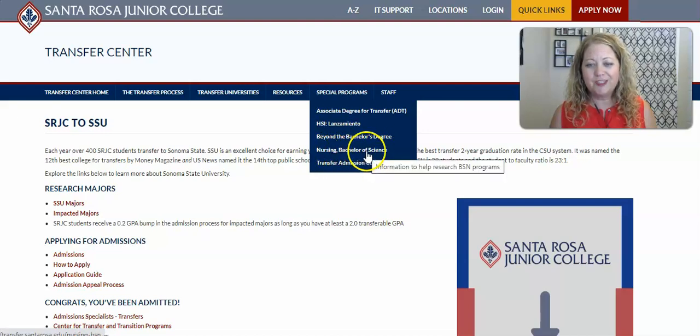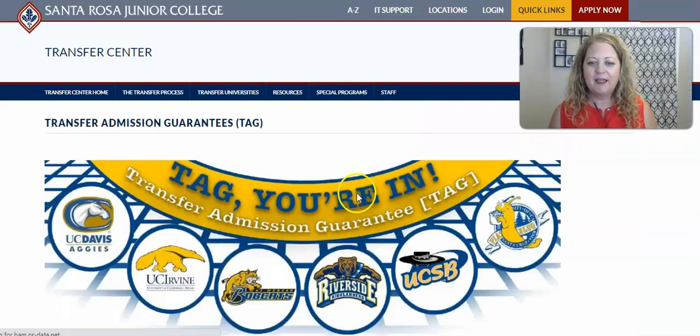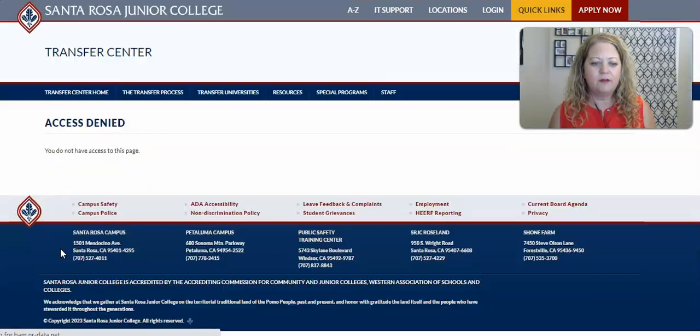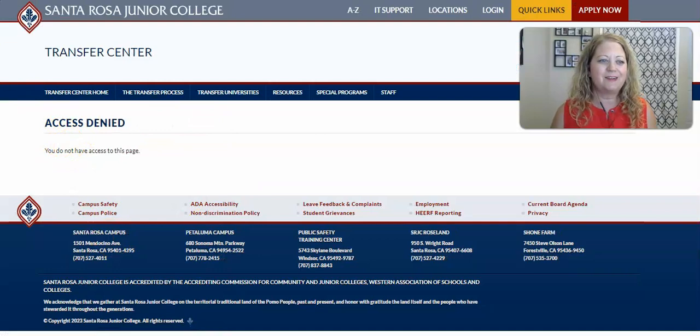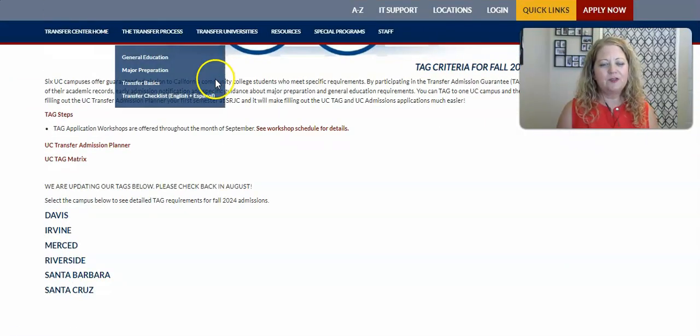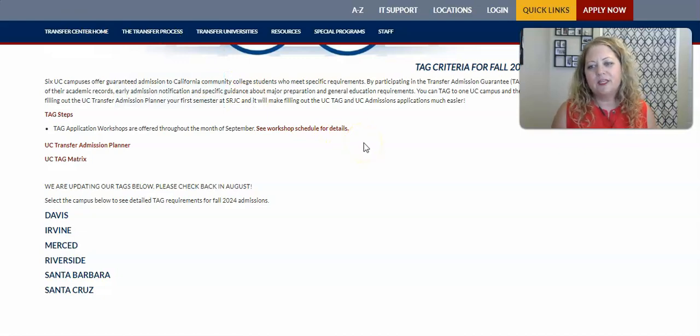If you're looking at nursing, and the TAG information, we are still updating. They are being very slow. So these pages are still blocked, but they will be opening hopefully soon. So lots of information on the Transfer Center website. You're going to have an assignment around doing research on the Transfer Center website. So I just wanted to give you a tour of what all is there.